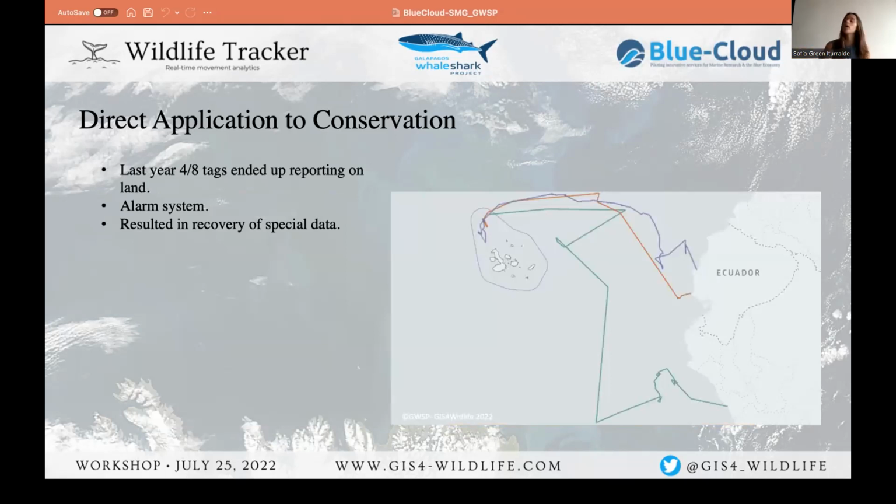And the way that we were alerted to what was going on was using the alarm system of the Wildlife Tracker. You see, with Wildlife Tracker, we can create boundary areas where the minute the whale shark or any animal that you're tracking moves through these boundary areas, outside or inside these boundary areas, we receive an alarm. And that is what happened. We saw that these whale sharks were sending signal from land. We received this message from the alarm system, and we were able to actually contact the fishermen that had these tags and recover very special data.